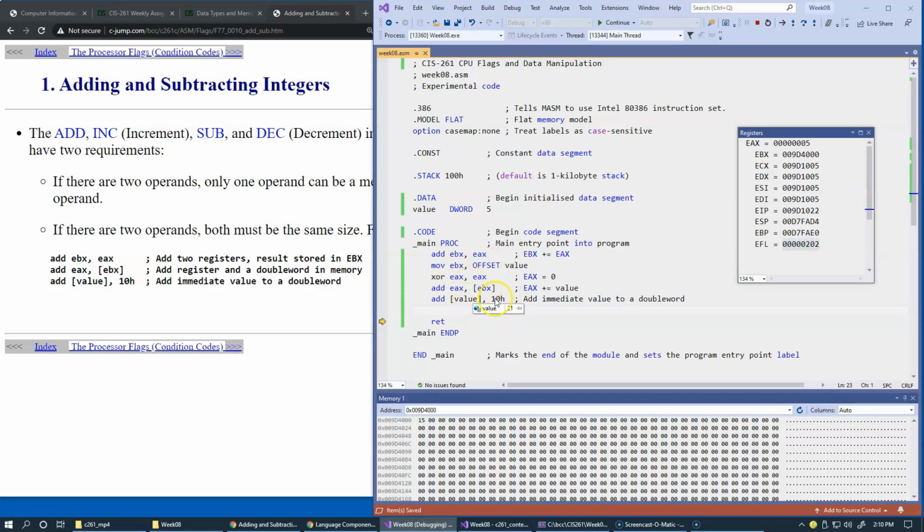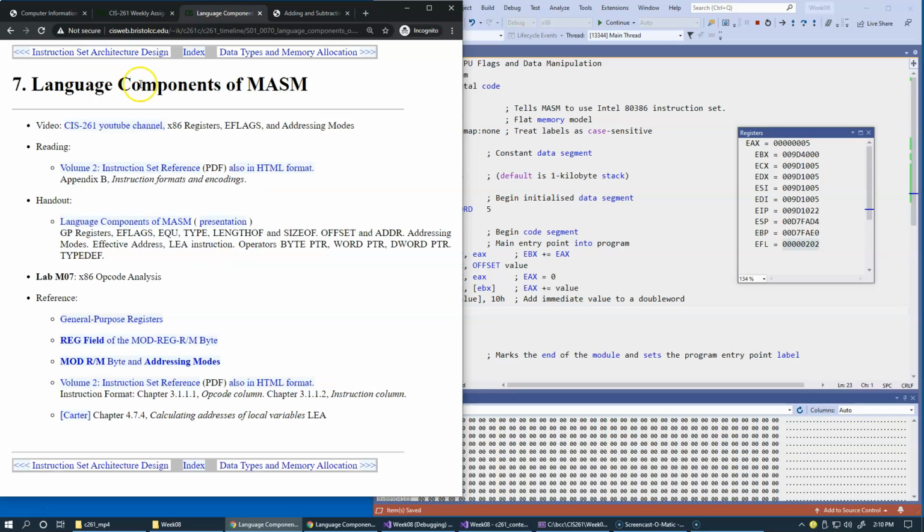But in addition to the target operands being updated, each arithmetic instruction also updates the flags, which are individual bits stored in register EFL. And this is called the flags register. We have seen the description of EFL bits in our prior presentation, so let's open it again. It was part of language components of MASM in the previous section.